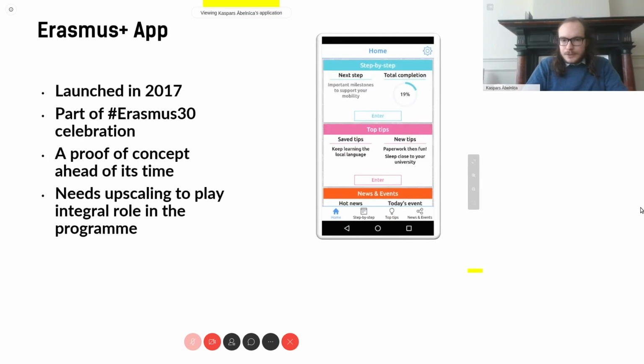Leading back to the current app that was already mentioned, it was a concept ahead of its time that helped with this by offering, as Harper mentioned, a step-by-step checklist combined with tips written by students, as well as news and events from student organizations such as ESN.